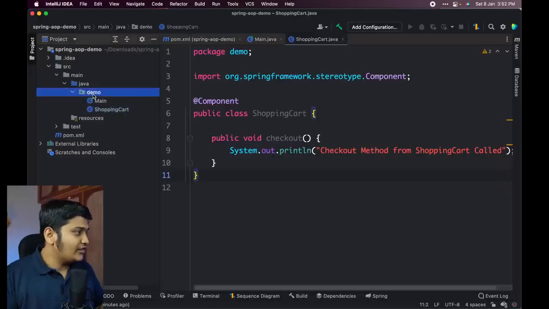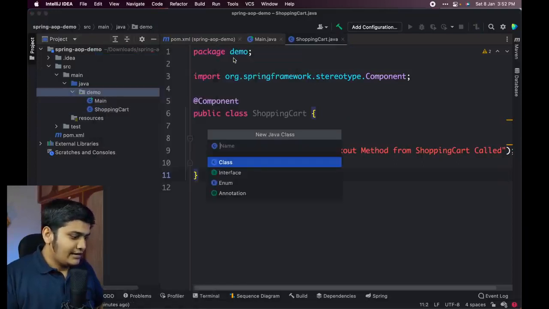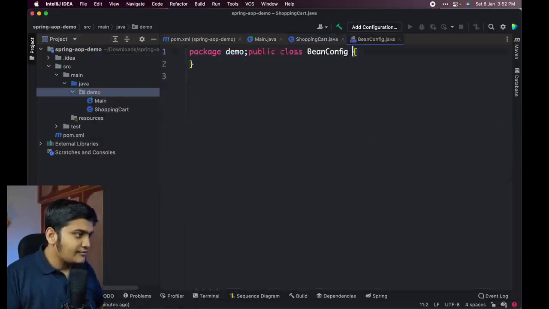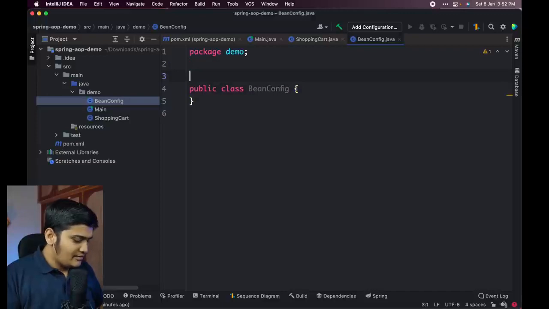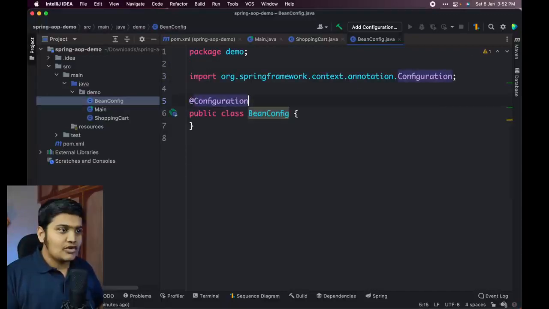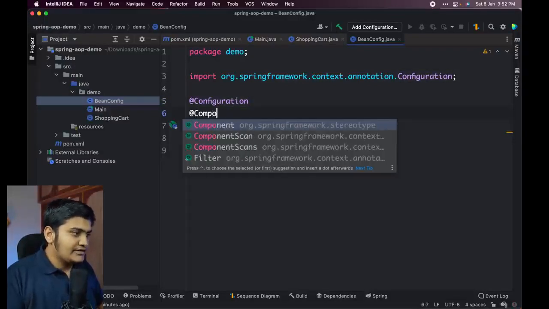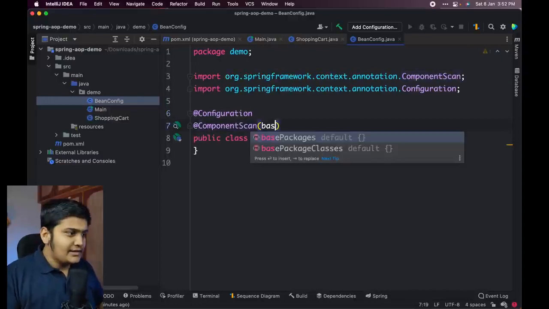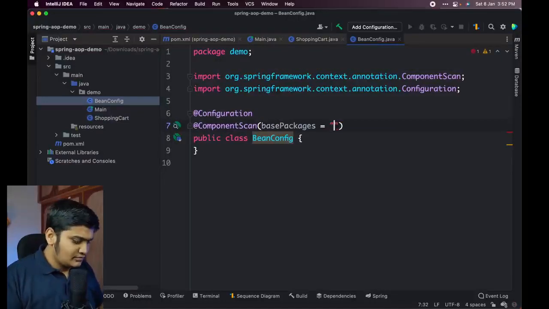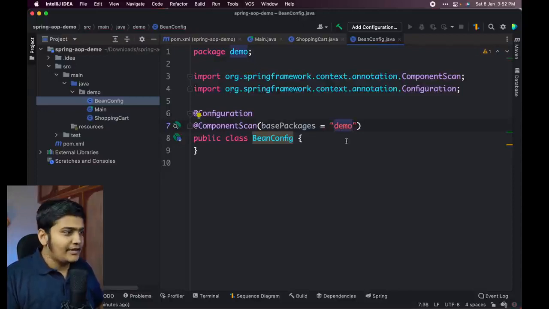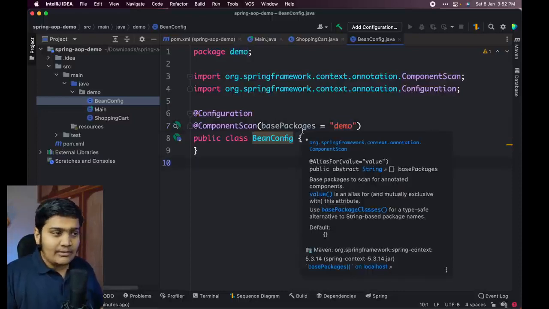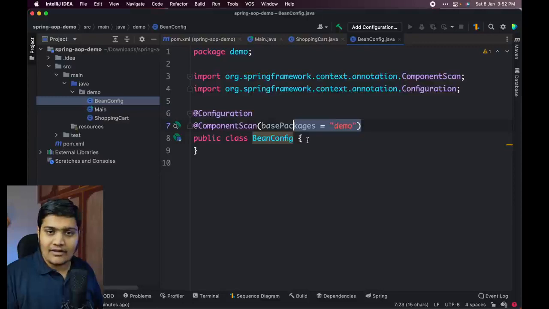So let me just create a configuration file. I'll create a Java class and say BeanConfig, and this BeanConfig, I'll say this is a configuration, with the Configuration annotation. And what I'll do, I'll just enable the component scan, and I'll say base package equals to demo. So this is my demo as a base package. So whatever the components that I'm going to create, it will scan all those components. It will scan all the components available in this base package.